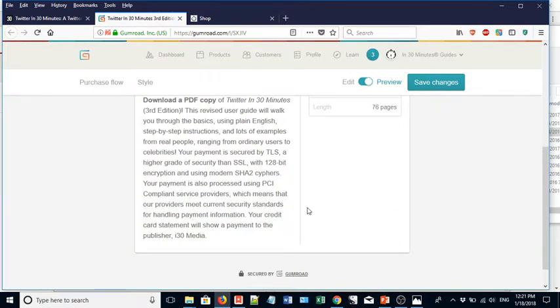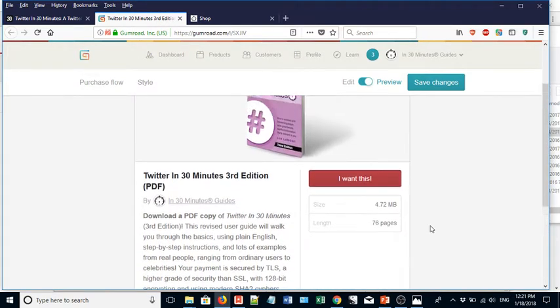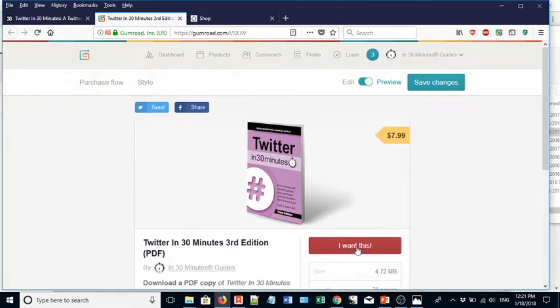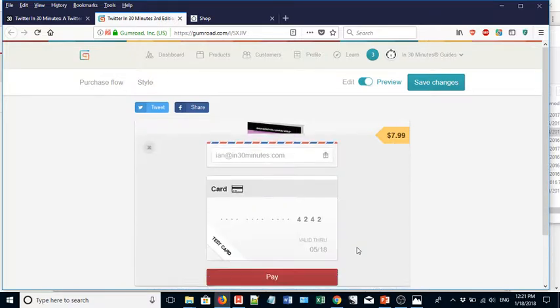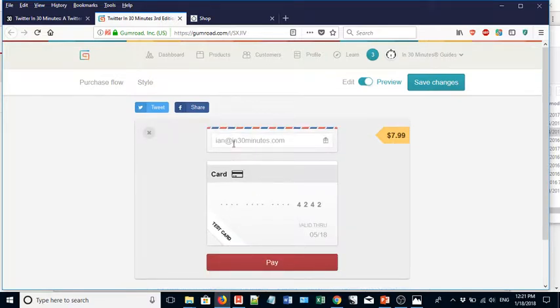Download a copy. We use a secure website. And you just click on this. It says the price here. Click on it, and then you would enter your card information and pay for it.